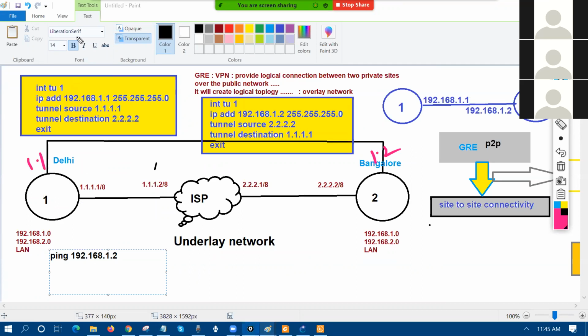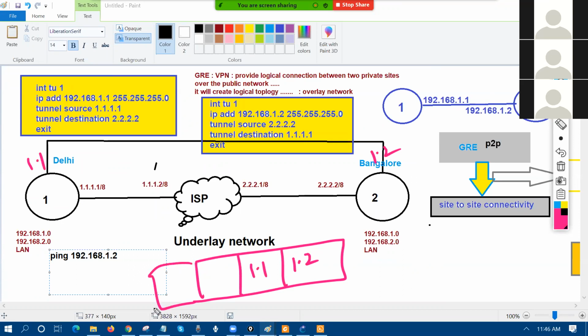Once I ping 102, router 1 will create a packet, right? Destination is 102, source is what? 101, this side, right? This tunnel IP address is the source. So this is the what? It's an inner header, right? What will be the outer header? For the outer header, the source will be 101.